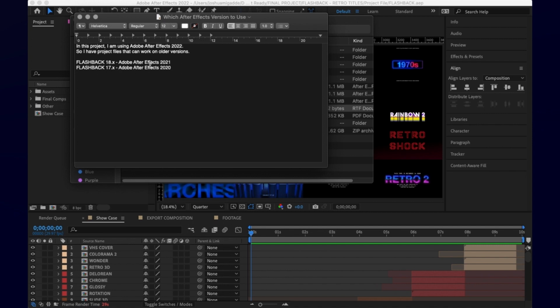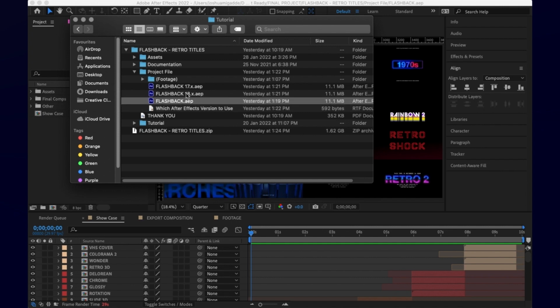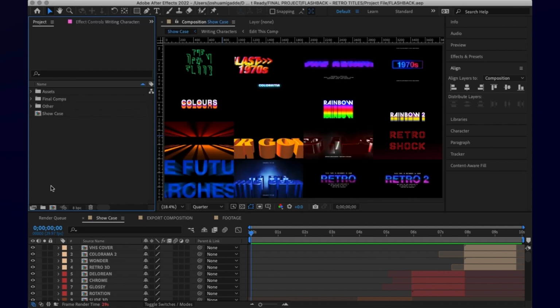If you have After Effects 2021, you're going to use the project file Flashback 18.x. If you have After Effects 2020, you're going to use Flashback 17.x. Now, I'm pretty sure currently I'm using 2020, so I'm going to use this one, which doesn't have any numbers attached to it. And I already have the project file open.